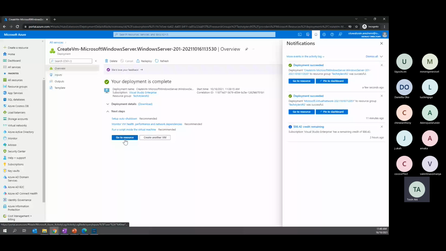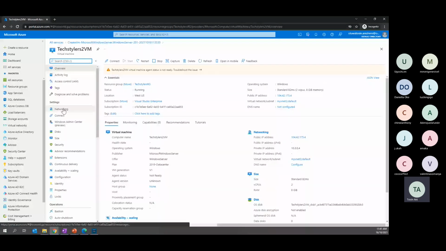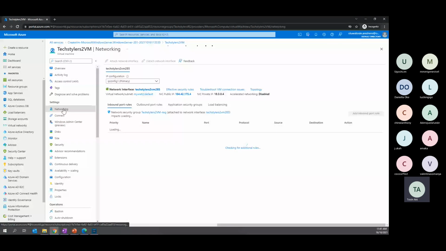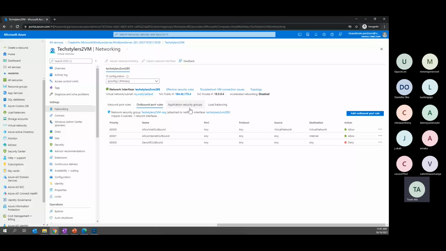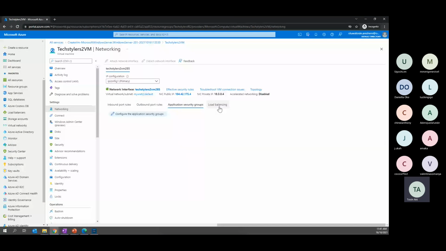And for the resource, let me click networking. Don't forget we're trying to focus on networking here. Okay, so this is the networking option that we have, just for us to see. We have the inbound port rule, the outbound port rule, the application security group, and the load balancer as well. Basically we refer to this as NSG, Network Security Group.